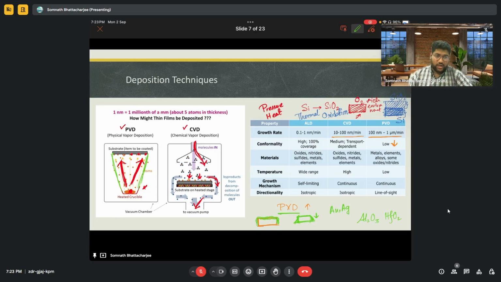But in CVD there is no line of sight, so there can be deposition here as well. In CVD, you will get a more conformal structure. If you need a 10 nanometer deposition, everywhere there will be a deposition of 10 nanometers only.